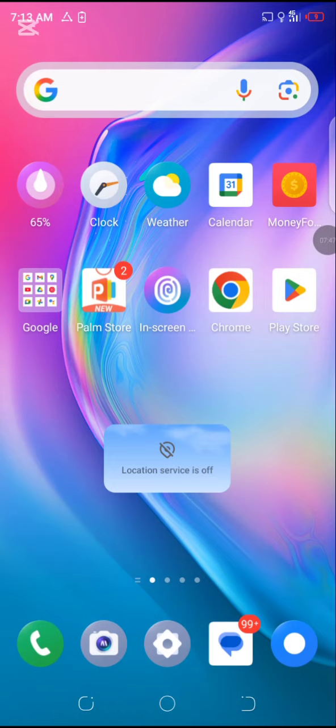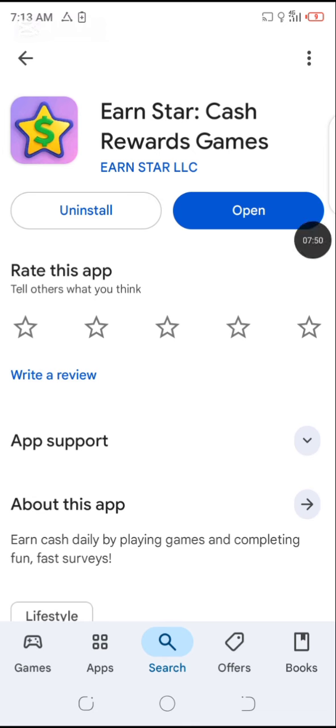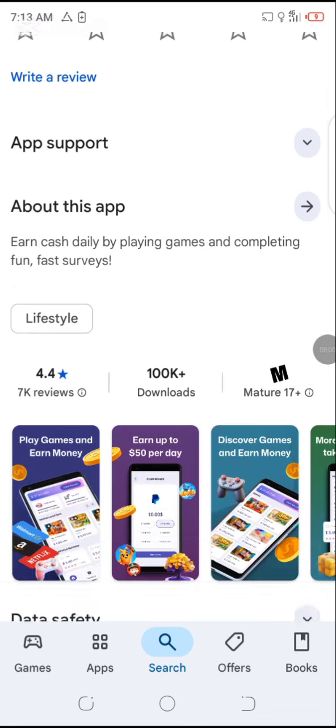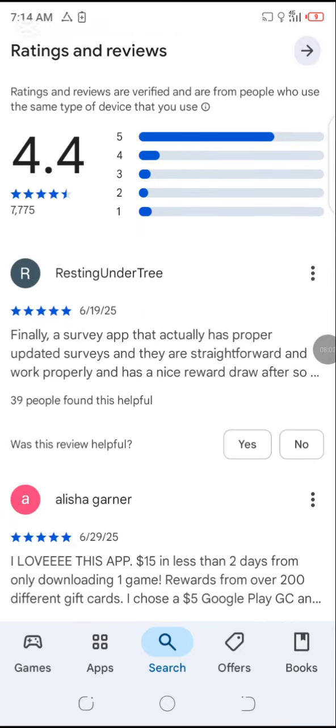If I go out of this app and I come back, you can see they say earn Star Cash reward games. Are you seeing it? Cash reward games. So they are more concerned about the game. That's why I see this person over here. Sorry, I'm coming back a little bit.